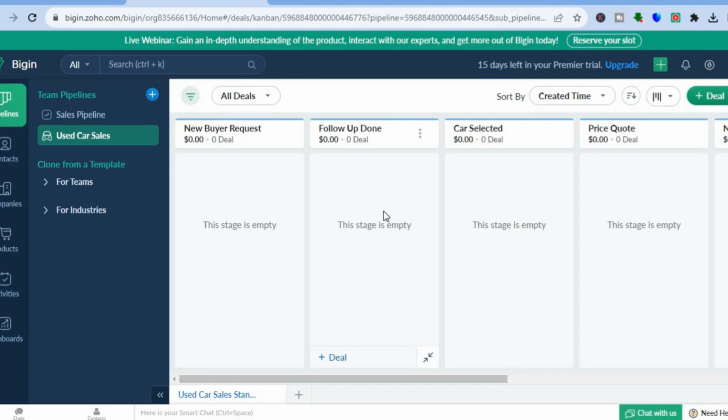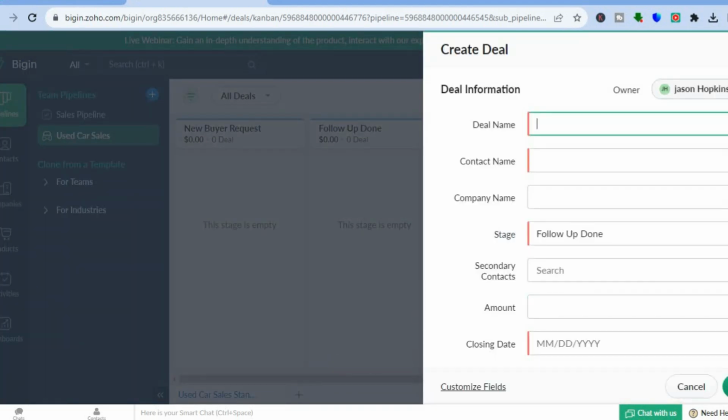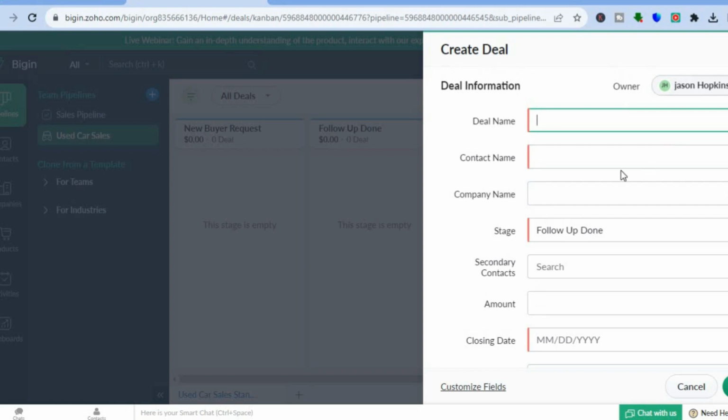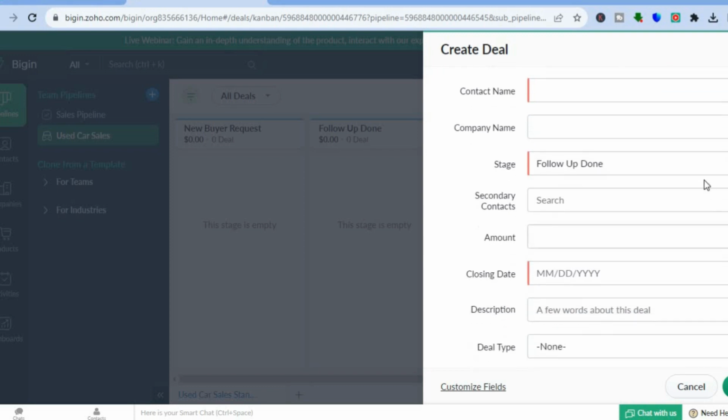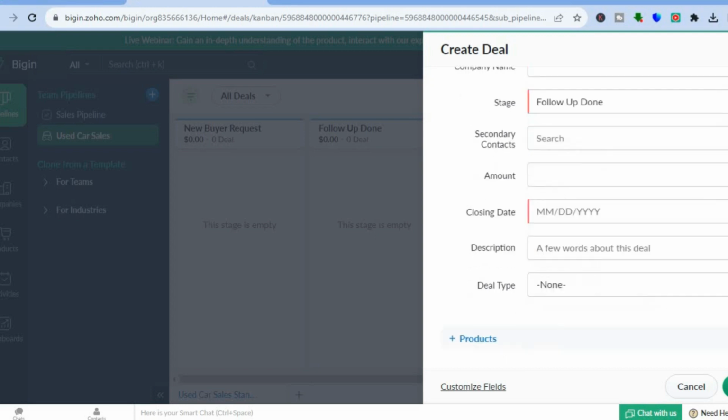Now to add your own information, all you'll need to do, for example, to add your first deal, you could tap on the plus right where you see deal. You could tap right here. After you have done that, from there you'll be able to fill in the deal name, and you can fill in their contact information and company name, and you can also choose the stage that you're in the pipeline. So you can see right here, follow up done. Is it the car selected? And you can also see if you have just reached the negotiation period, you can select that. Once you're finished, you can tap on save.